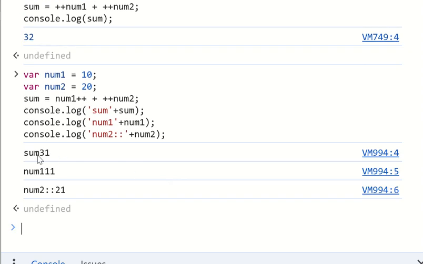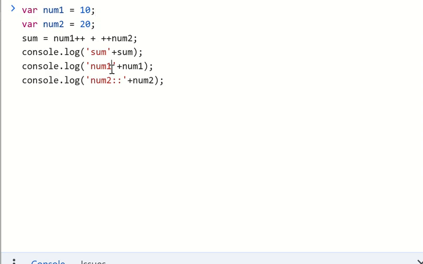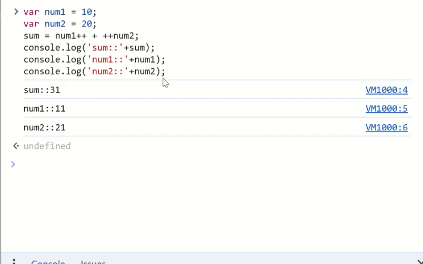So you can see now sum 31, number 1 is equal to 11. It is not printing correctly, no problem. Now let's execute one more time. So you can see that sum is equal to 31, number 1 is 11 and number 2 is 21. So you can think that number 1 is 11, number 2 is 21, but the sum is 31.